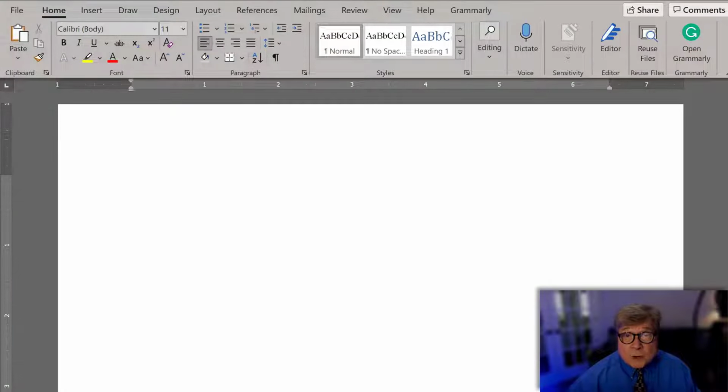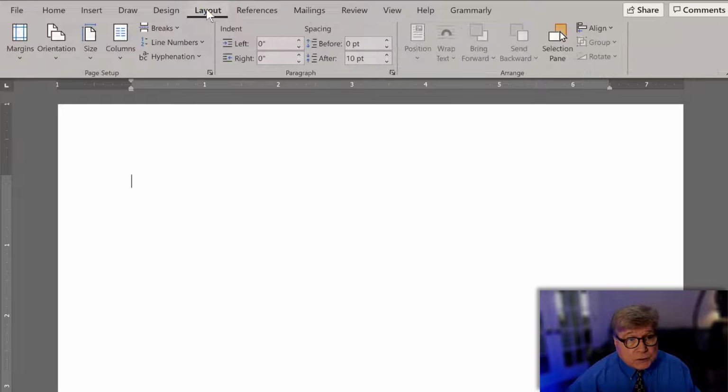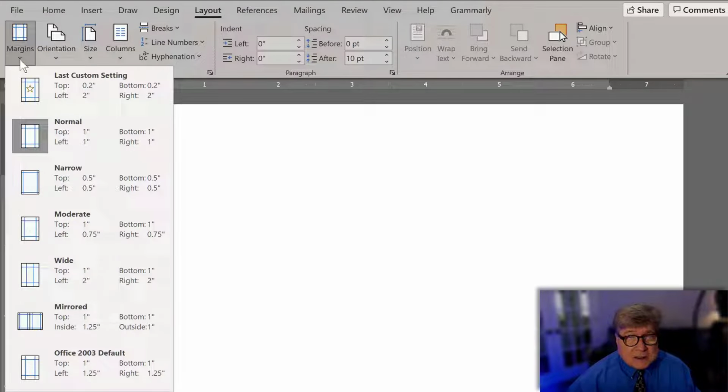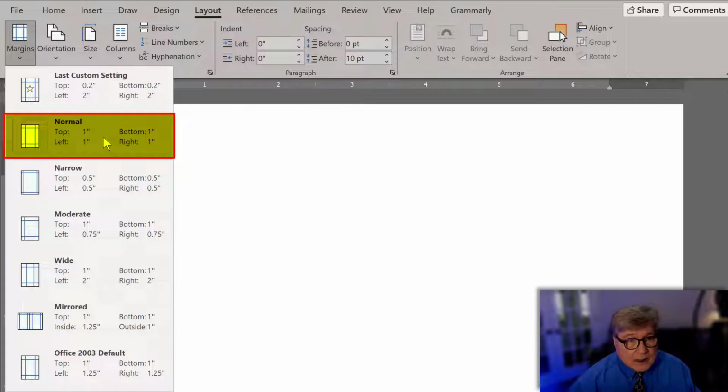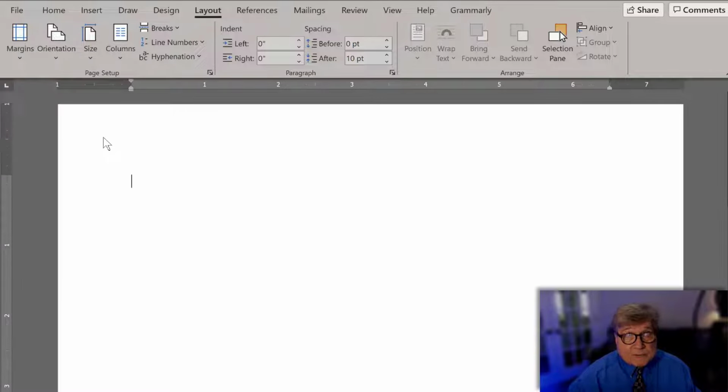Okay, the first thing we're going to do is to format our page. We're going to go to the Layout tab and then over to the Margins tab on the left. Click in that drop down arrow and select Normal to put a 1-inch margin on all sides of your paper. And once you're done with that, you have set all the margins for your paper.